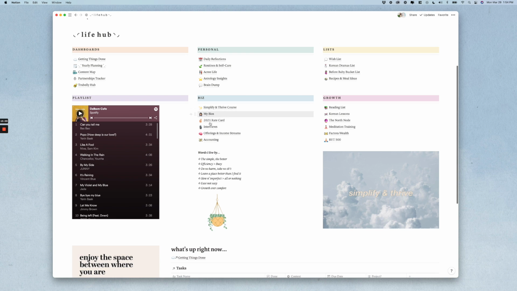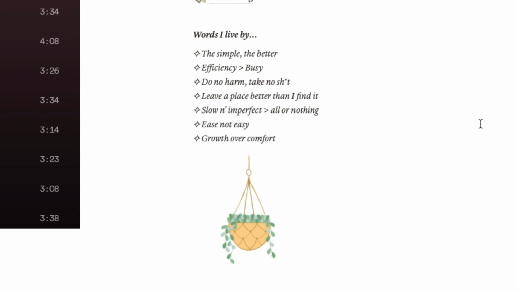Back to my Life Hub, we have more sensitive business information, but you can see that you can pretty much track any aspect of your business within Notion. I also like to keep the words that I live by front and center, just to remind myself to always come back to my core values and make sure that what I'm doing feels aligned in the life that I intend for myself.